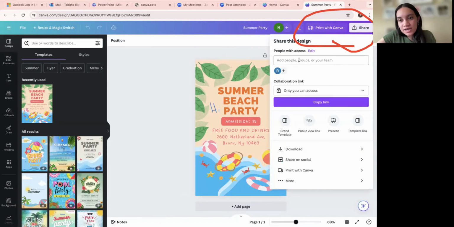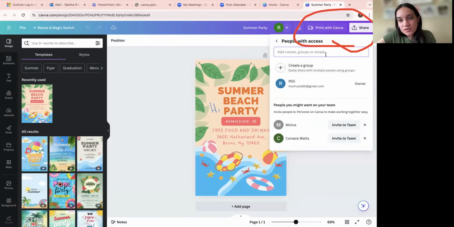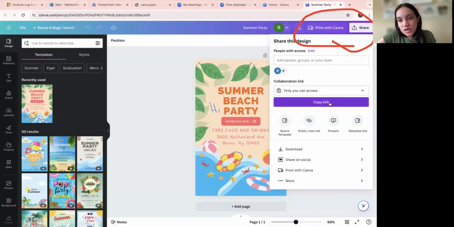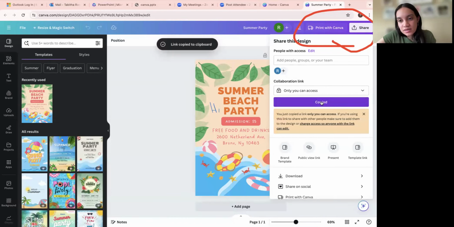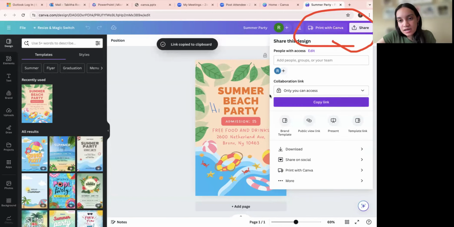So you could either directly type their emails here, but if you reach a limit, you want to hit that copy link button and they will get it. They will be able to view it on their email. Let me just show you one more thing.